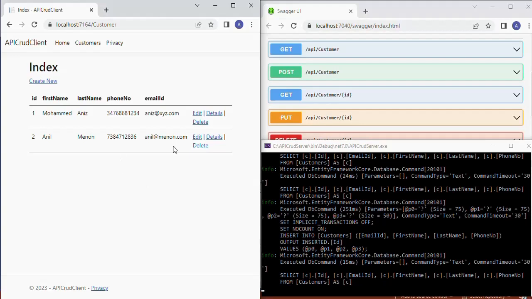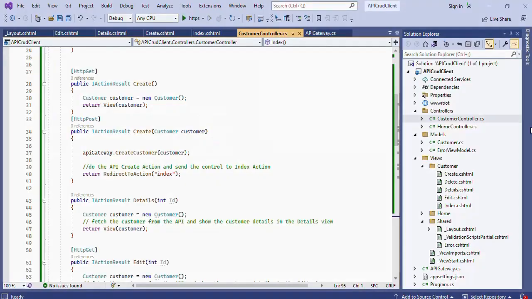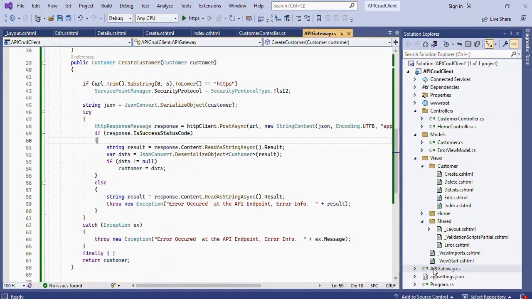Please note the create customer method is using the HTTP post verb. So we have seen HTTP get and HTTP post API verb so far. Only HTTP put and HTTP delete is pending. Next, we will do the details action method.